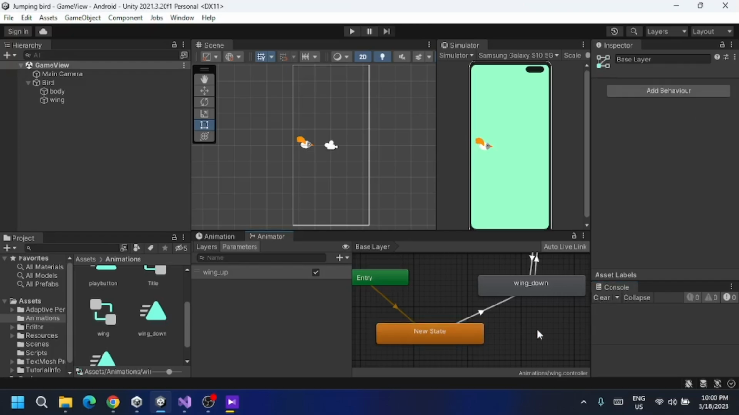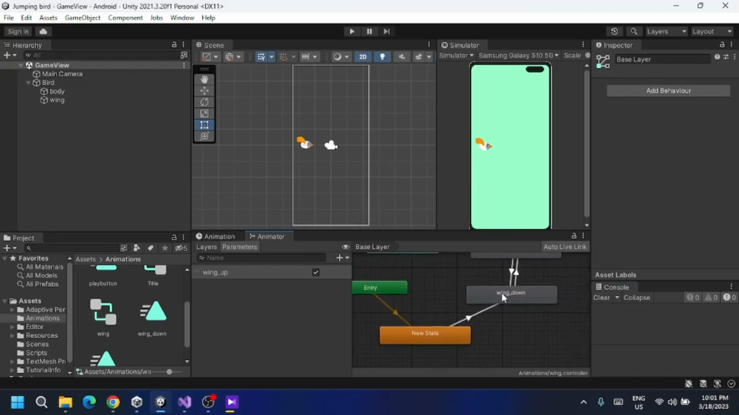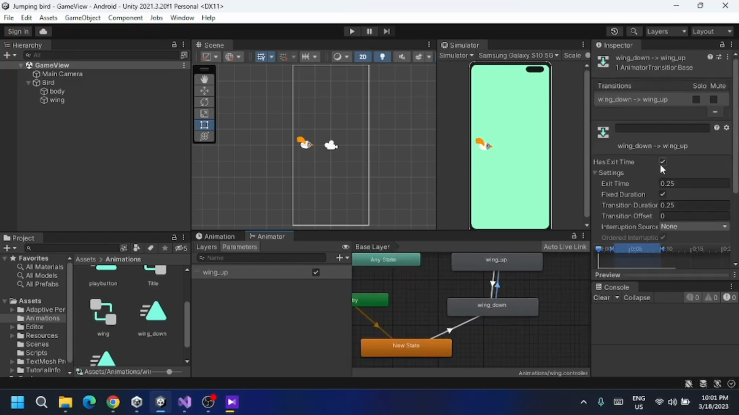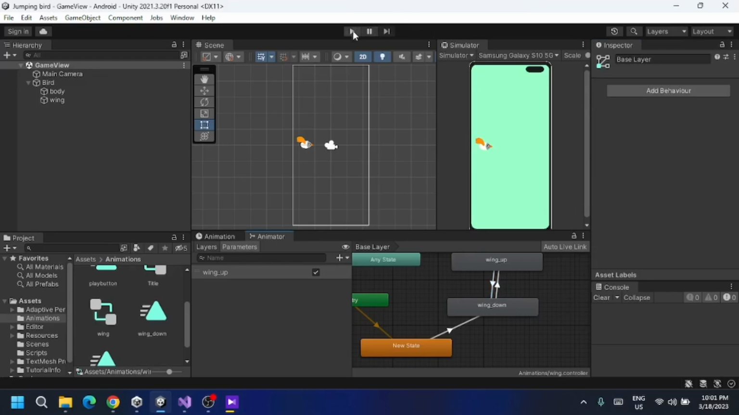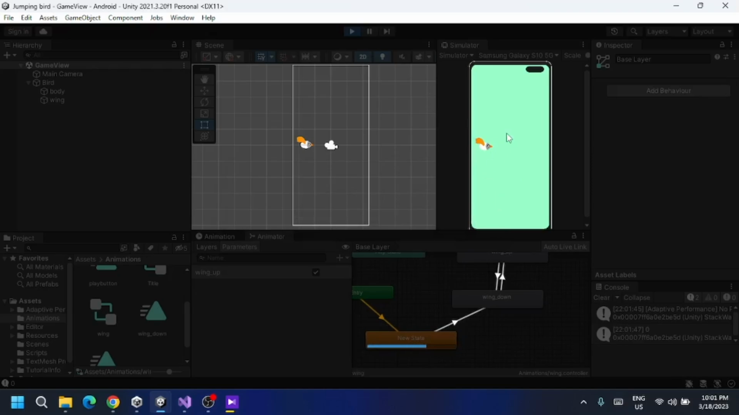Alright, now I can do the same thing to this one also. I'm gonna disable the exit time, so it will occur right after the change of this boolean. So this whole animation won't have to wait for the middle of the animation. This transition can happen when you disable this option. Alright, now I'm gonna run this again. Alright, I'm gonna tap on my screen.